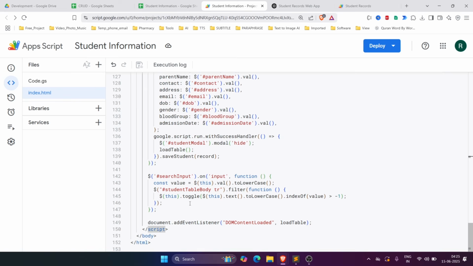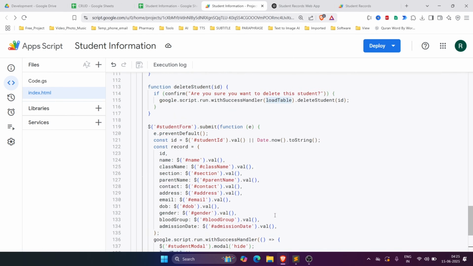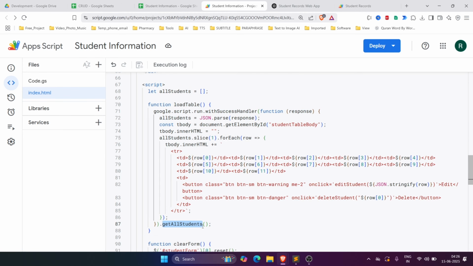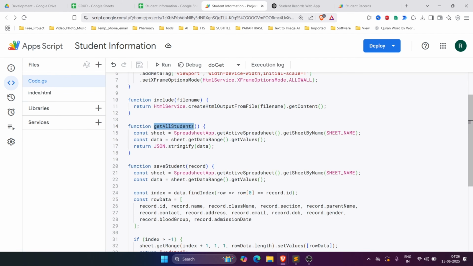So first, when the document is fully loaded, it calls the load table function. So this is the function. Here what it does is that it calls the Google Apps Script function, get all student. So this get all student is this function, get all student.